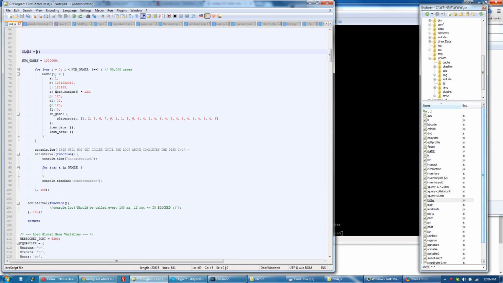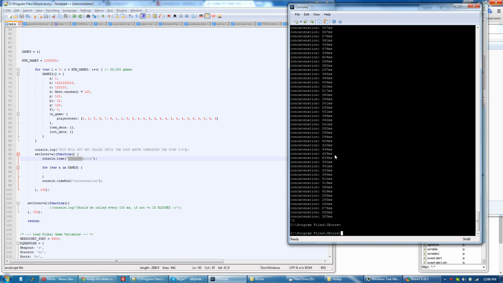I'm going to start out with a games object. I'm going to iterate over it about 1,000,000 times here. I'm going to fill it in with a couple different types of data sets: ints, arrays, empty objects. Going to throw Math.random in here times 123. I'm going to iterate over it every 100 milliseconds, and it's going to concatenate the time, which will show in milliseconds how long it took.